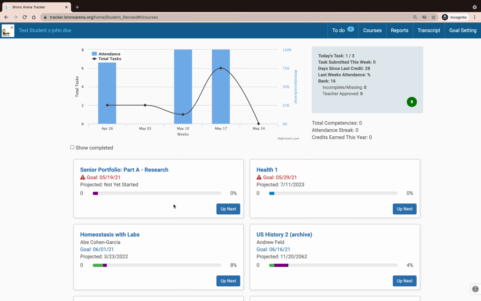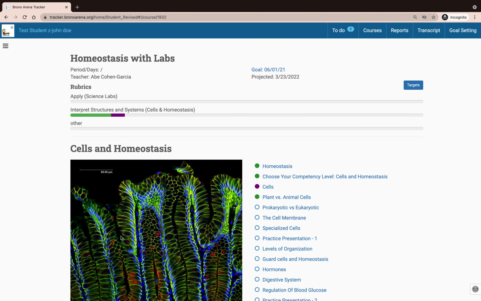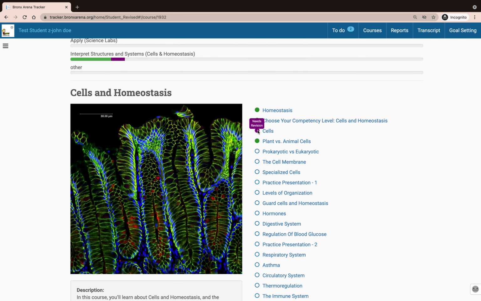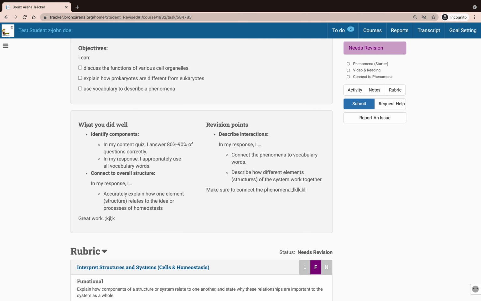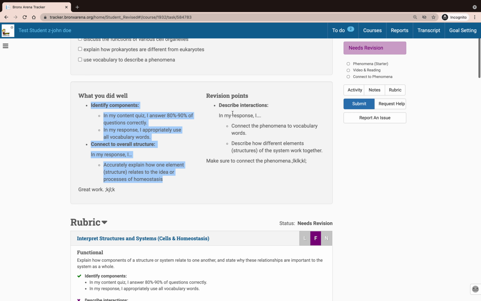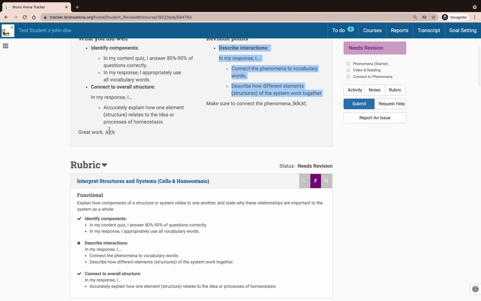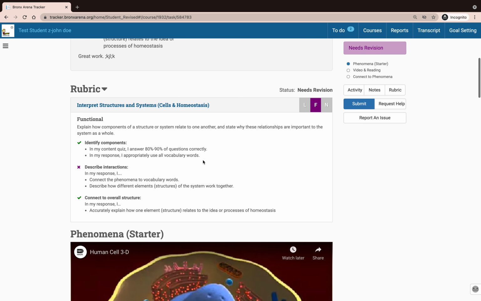we'll take a look at cells and homeostasis. And you can see that cells has been marked as purple and needs revision. And you can see all of those responses that I said, what was done well, with the specific language from the rubric, and what needs revising with specific language from the rubric, as well as my absolute garbage that I typed in here.